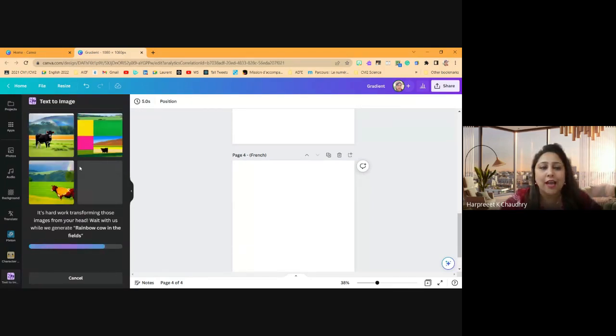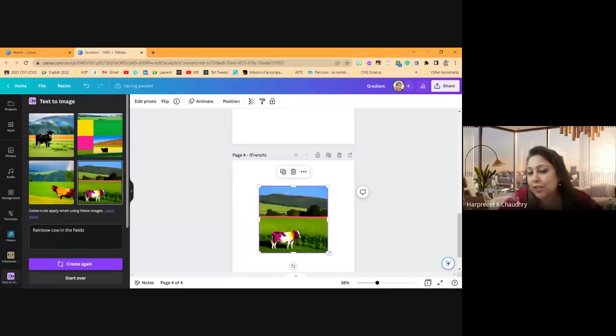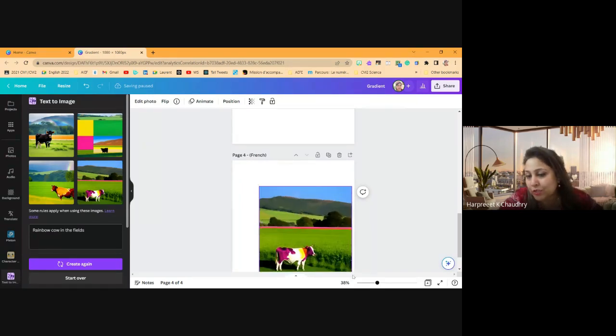So look, I've got here a rainbow and the cow in the fields. I've got even a rainbow colored cow, if that's what AI understood for me. So I just have it interesting, and the children will say, wow, teacher, does that really exist? And yes, it does. So those are kind of things you can generate.